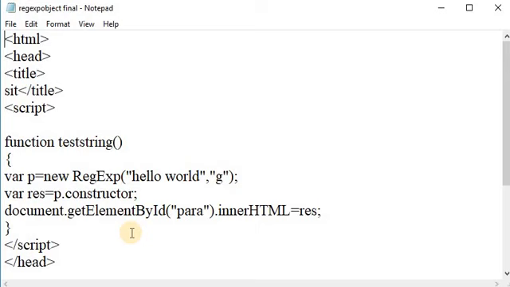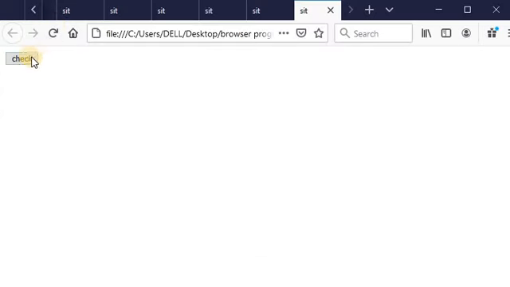Let us see the output of this program. This is the output of our given code. When you click the check button, it displays function RegExp native code. Here for this constructor, it displays the native code.